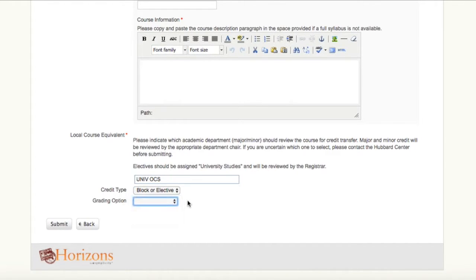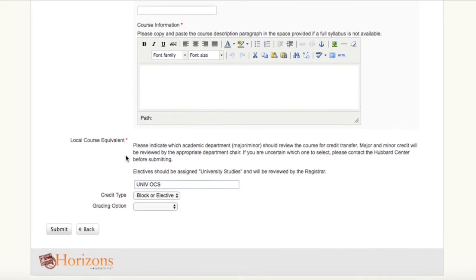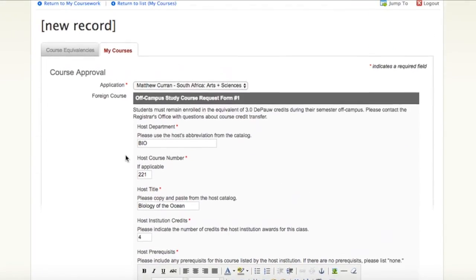Requests for major and minor credits are reviewed by academic departments. The rest of the process will be reviewed by the Registrar's Office.